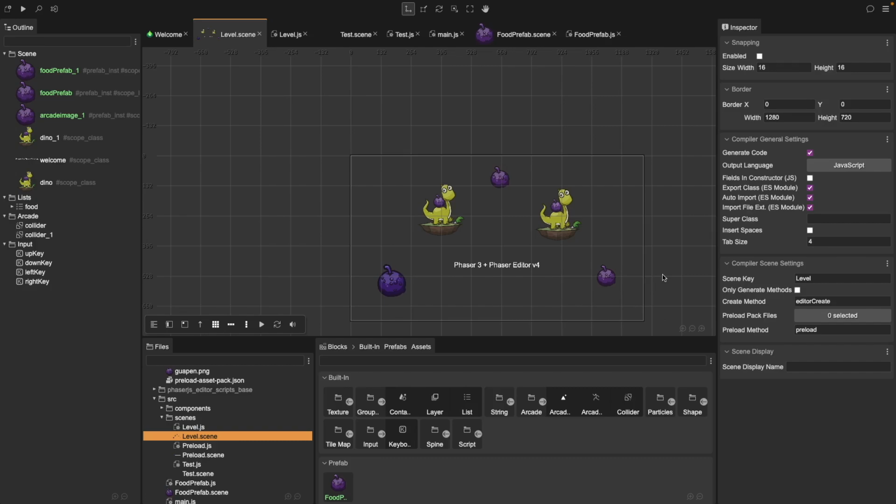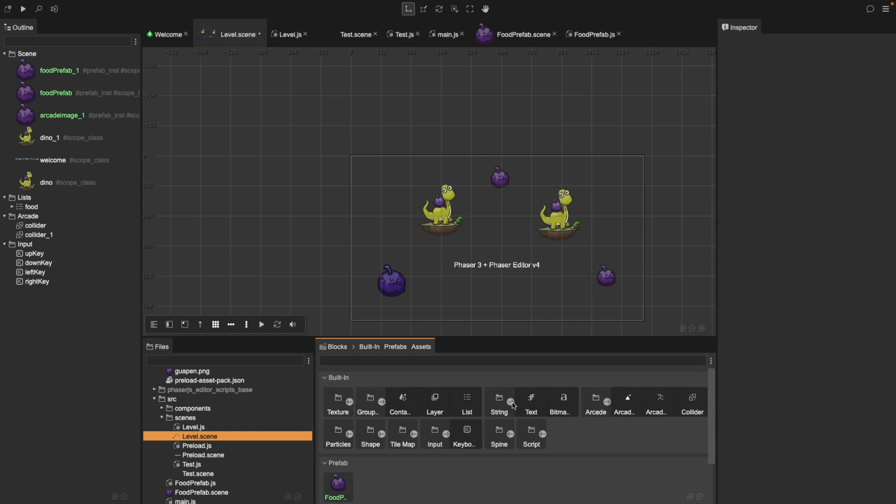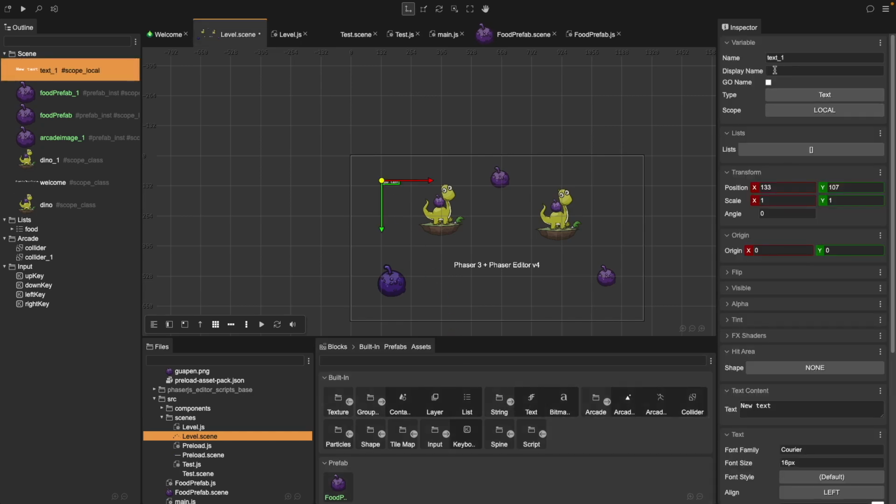The next feature for our game we're going to implement is a score mechanic. So as our hungry dinosaur picks up the food elements and eats them, we'll increment our score and we're going to display that to our player. So to add this mechanic, we're going to add a new text game object to our scene. So under our built-in types, under string, let's add in text. So for our text game object, we're going to call our variable score.